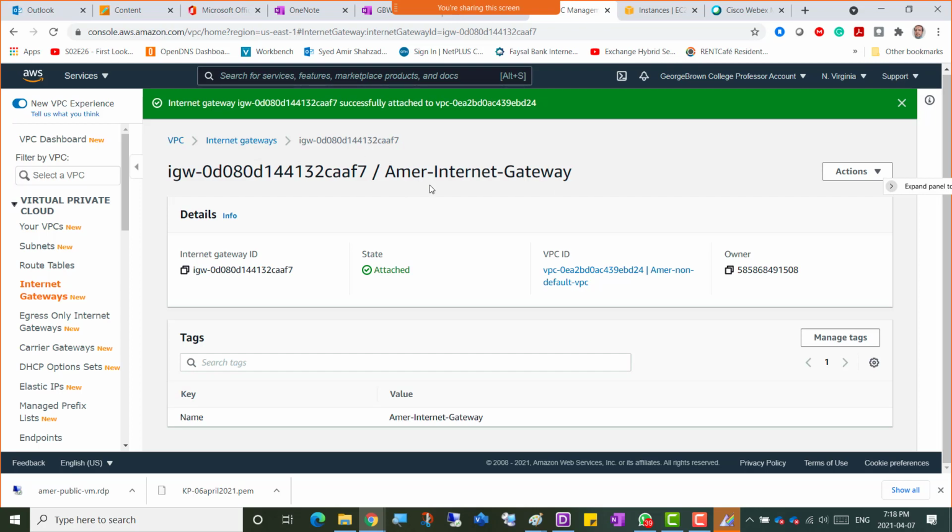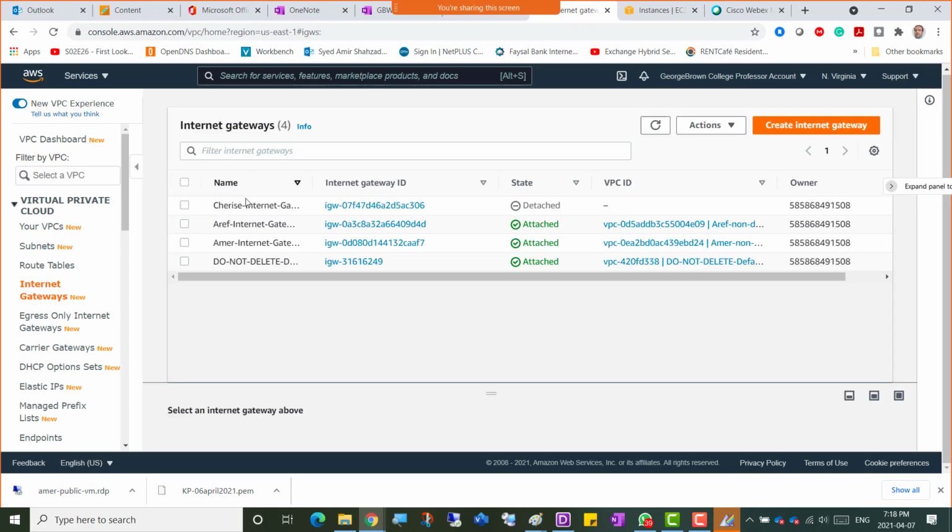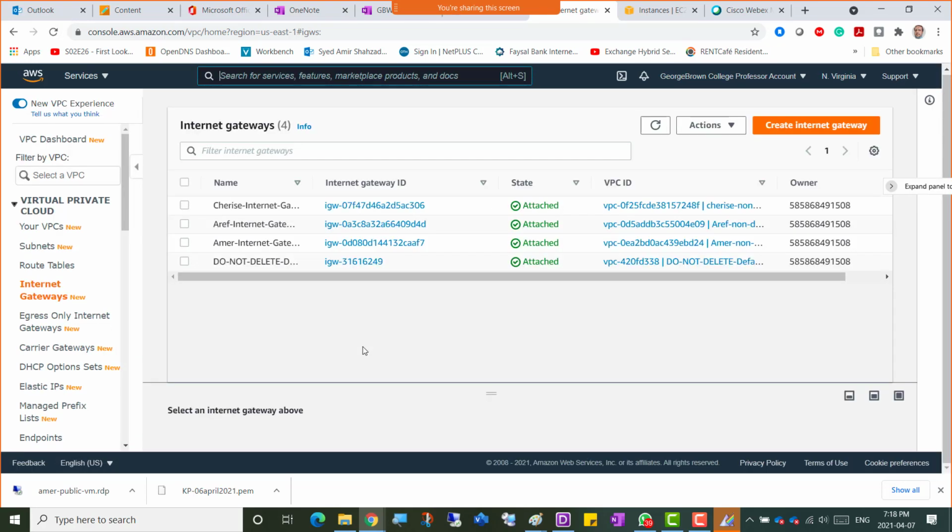Once that is done, I'm going to go back to internet gateways. I'm going to click that internet gateways here, and I can see two more internet gateways got created there, and one of them is detached. I'll refresh it, and yes, all are attached. That's very good. Now that would be the screenshot for internet gateway created.